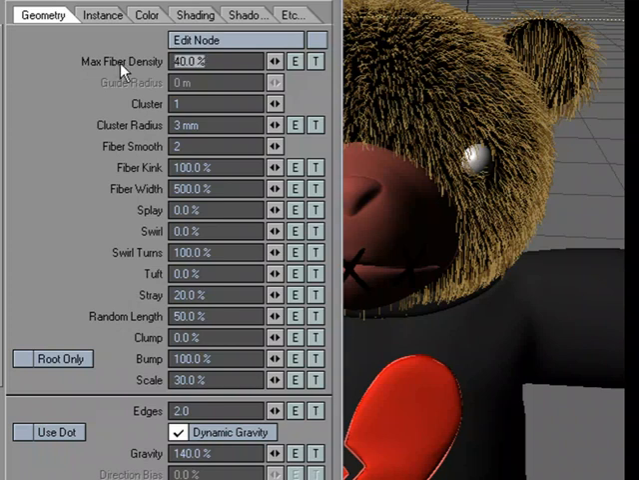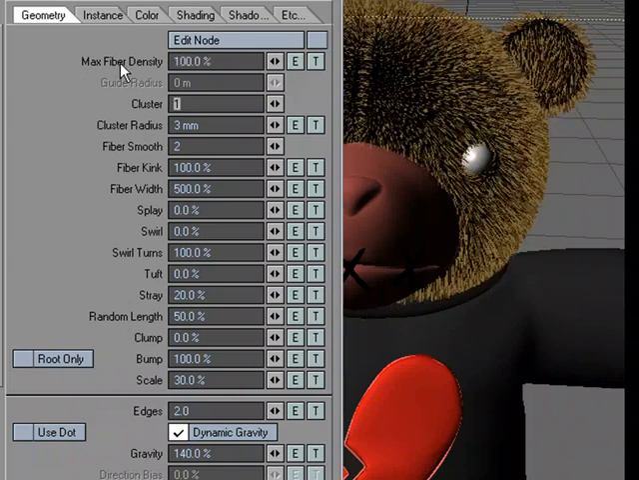So I'm just going to come over and let's do 100 for density. We can see much more dense back there. In the end, I don't want it to have as much kink as the default setting, so we'll do 20% in the kink, so it's not as frizzy, but I do want a little bit of kink in there so that it's not perfectly straight fibers.